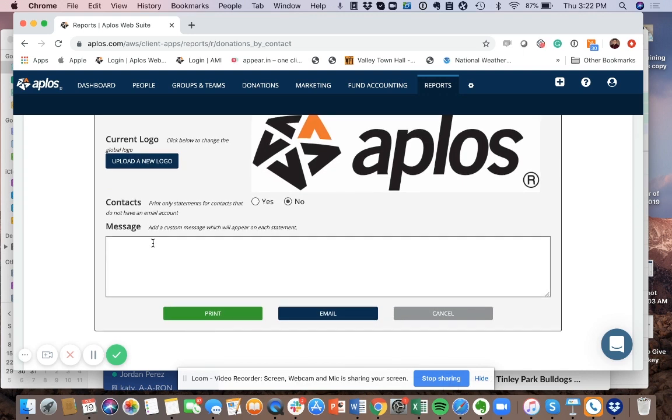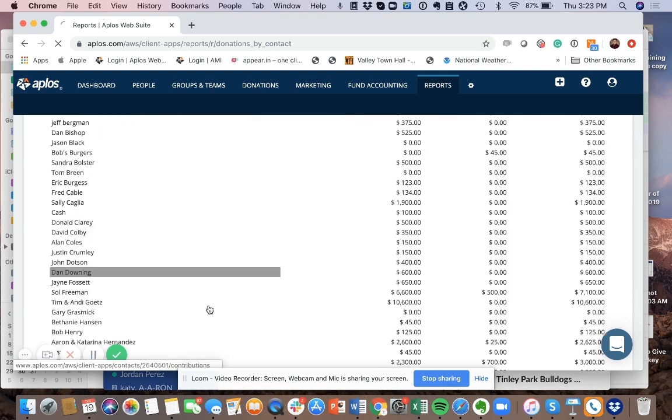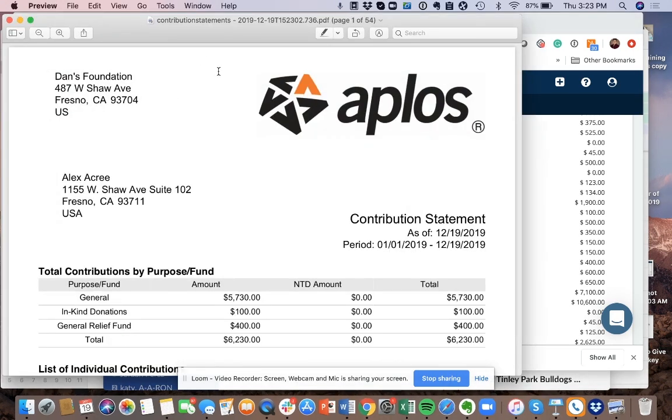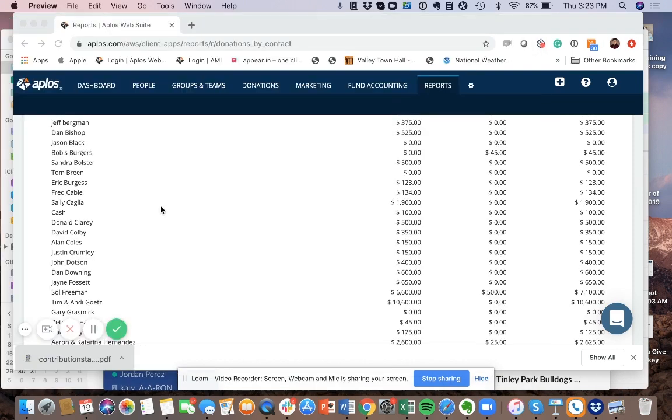And then you do have this little message area right down here. You've got about a short paragraph or so to put something like a thank you. You can also put the no goods or services message or something like that, and then you simply want to print from here. The software is going to create a PDF file of all these letters, and then you just simply open up that PDF file and print them from there. Okay, so that's how that's going to work as well.